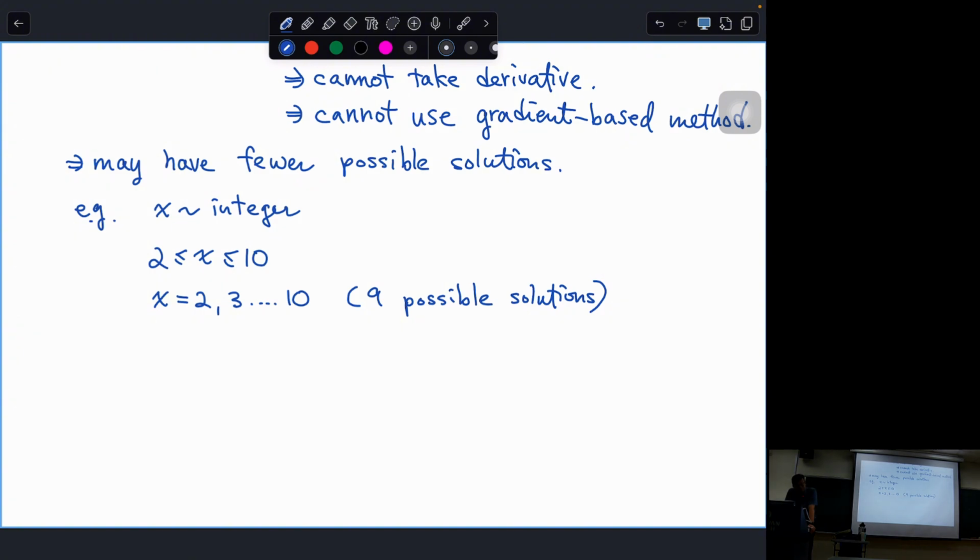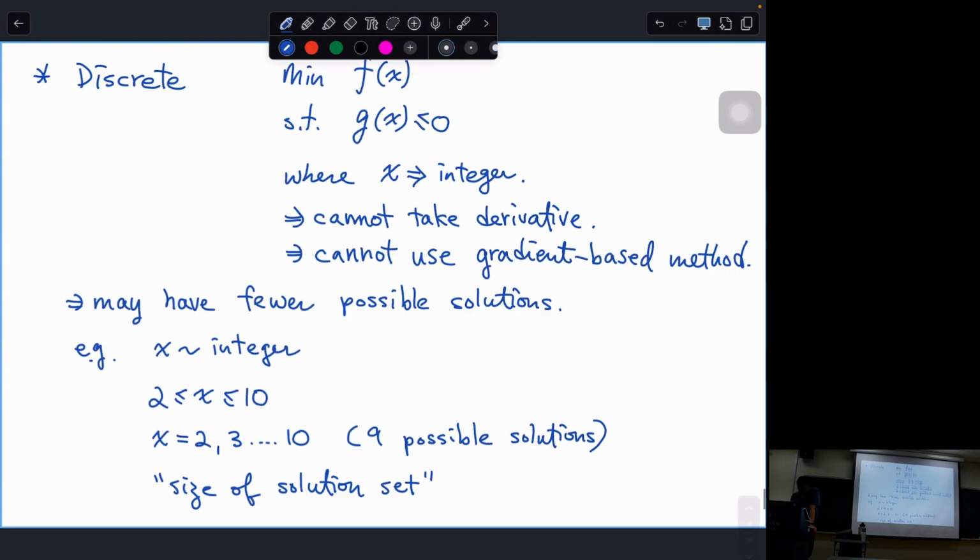So whenever you define a problem and try to find the optimal, always think about the size of your possible solution set. If the size of the solution set is quite small, maybe you don't need optimization. You just need to try every solution. Then the best one is the best. Okay? So today I'm going to introduce GA.